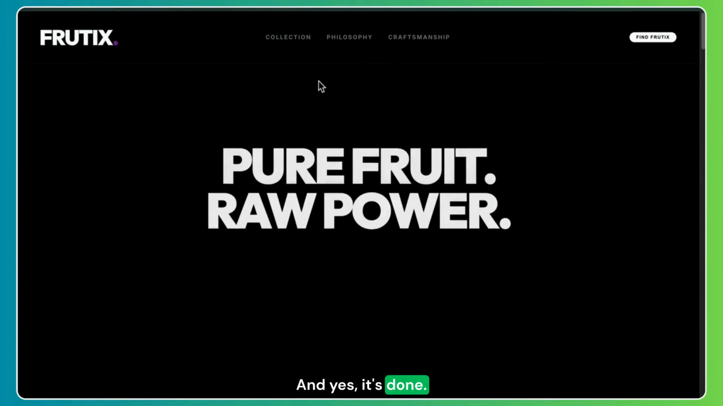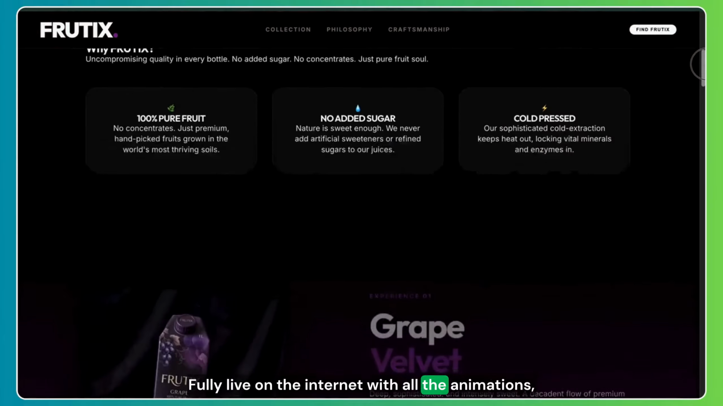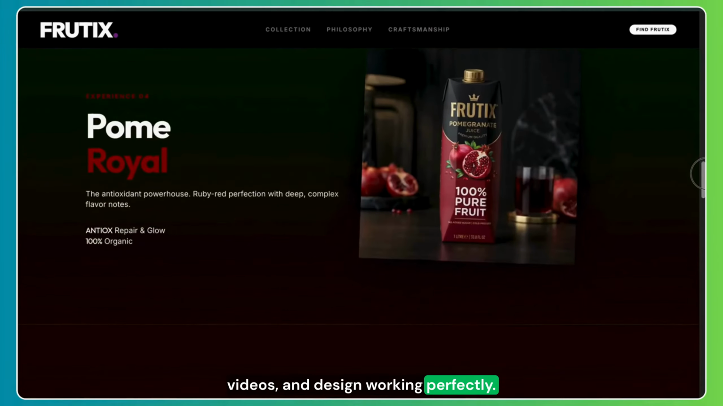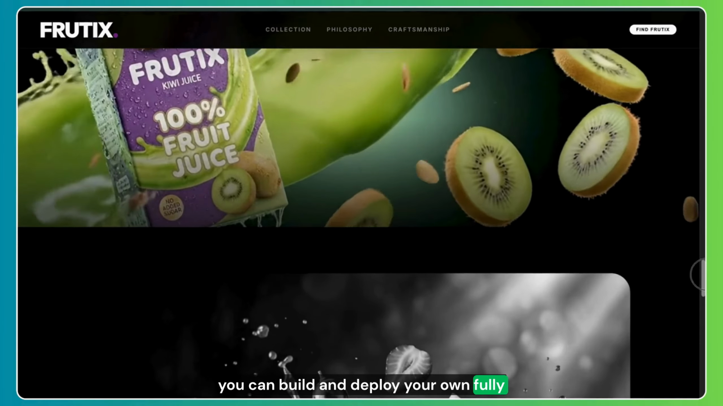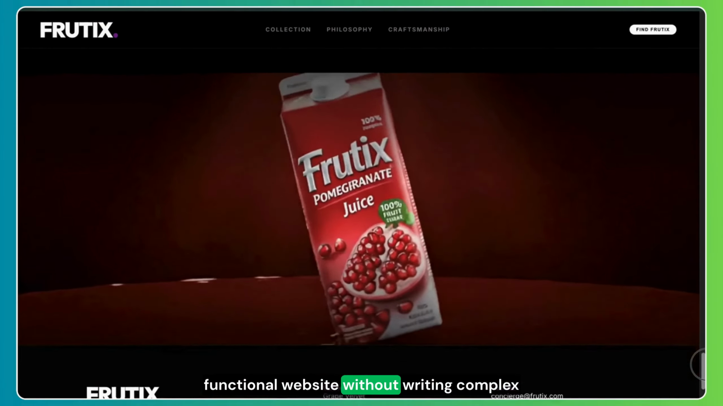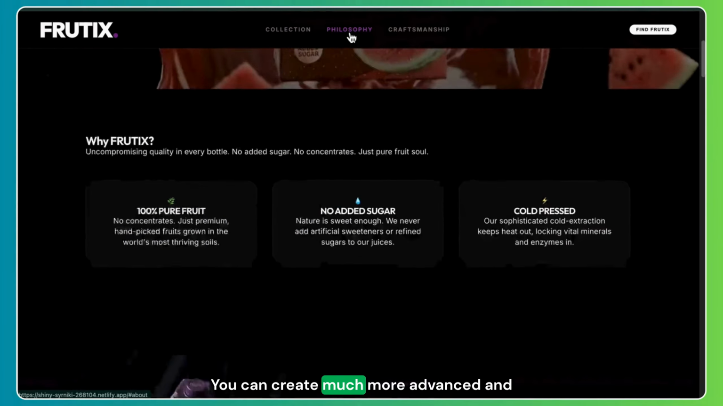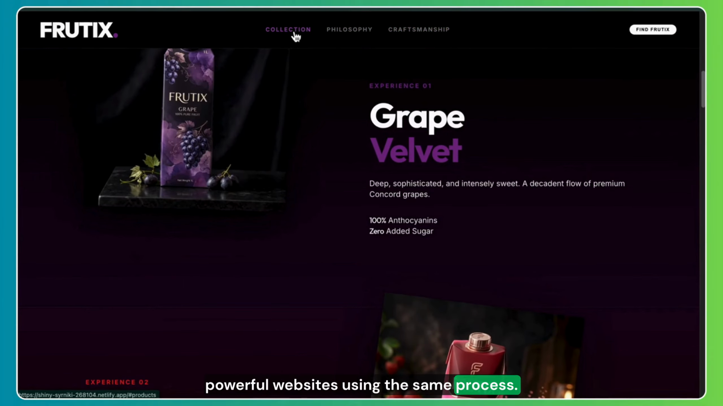And yes, it's done. Our website is now fully live on the internet with all the animations, videos, and design working perfectly. So, like this, you can build and deploy your own fully functional website without writing complex code. And this was just a demo. You can create much more advanced and powerful websites using the same process.